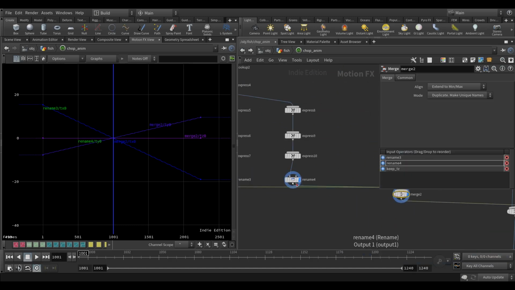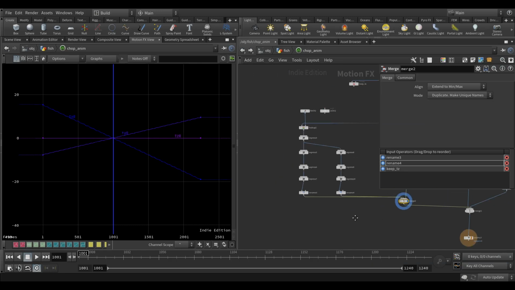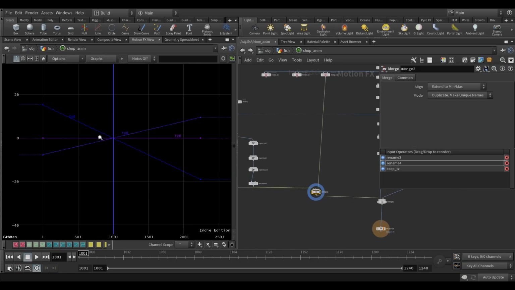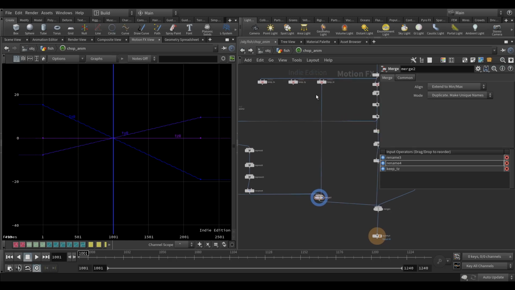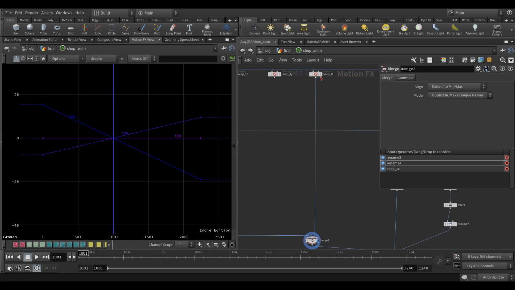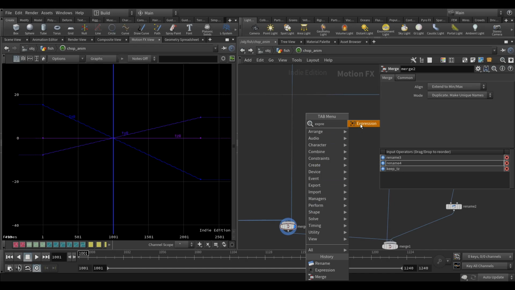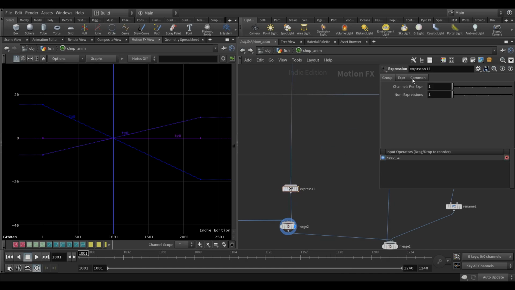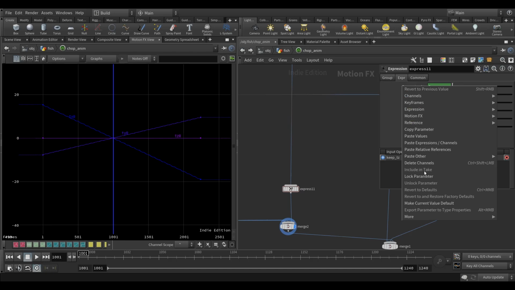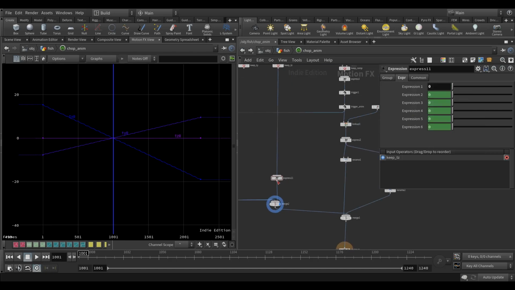Now let's just bypass these two. Okay, so we have the TX, TY, TZ now. And just to make sure, because we don't want the TZ to move at all, let's just put an expression here and make sure this is 0.